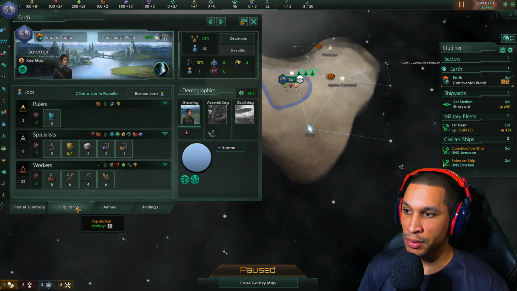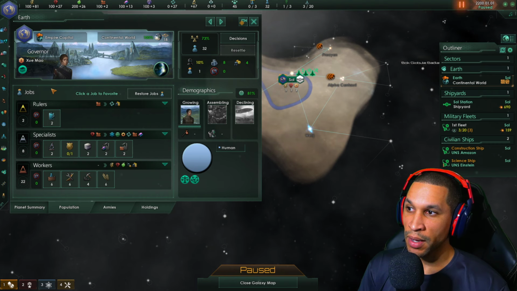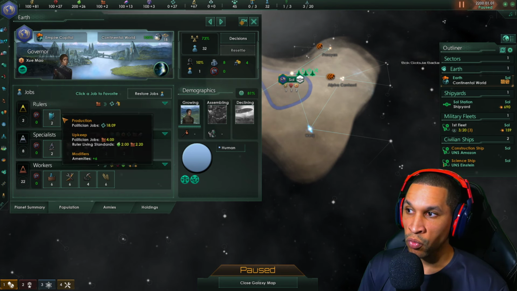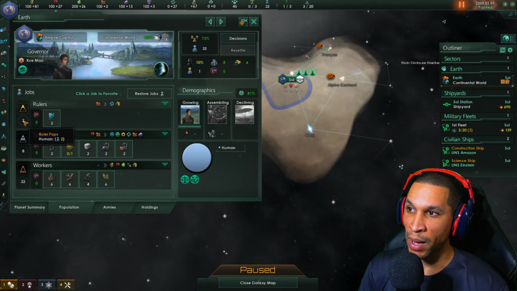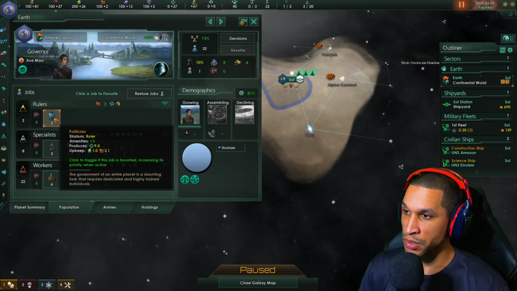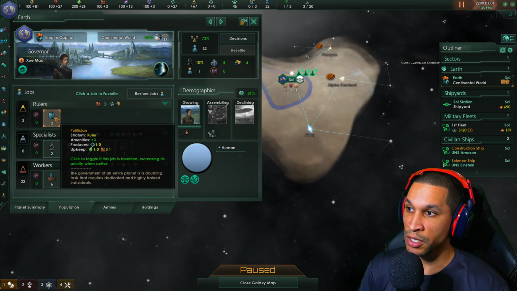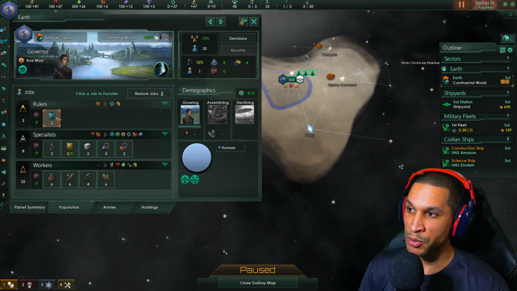the population tab next. This is still in the Earth tab. This is going to show what jobs and what categories my population falls into. And so every one of your pops, they're either going to fall into the ruler category, the specialist category, or the worker category. And so think of your rulers as like politicians. Right now, I have 2 of my pops out of the 32 living on this planet working as politicians. If you hover over these icons, they're going to show you what jobs the pops are being worked.